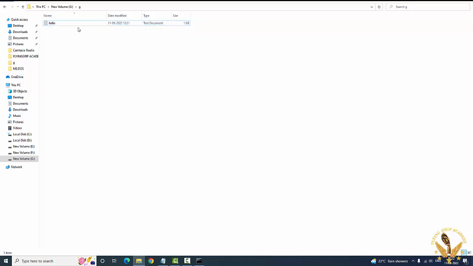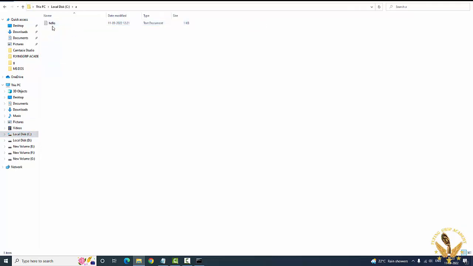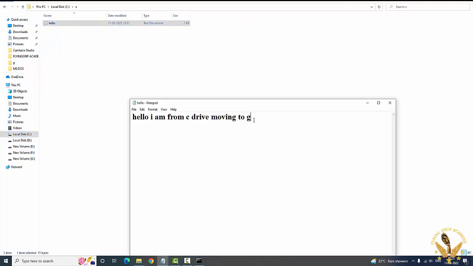For example, if I am going to change the message inside the particular folder, so sorry, I am going to move to A drive. Here I have typed the text: existing file replaced.